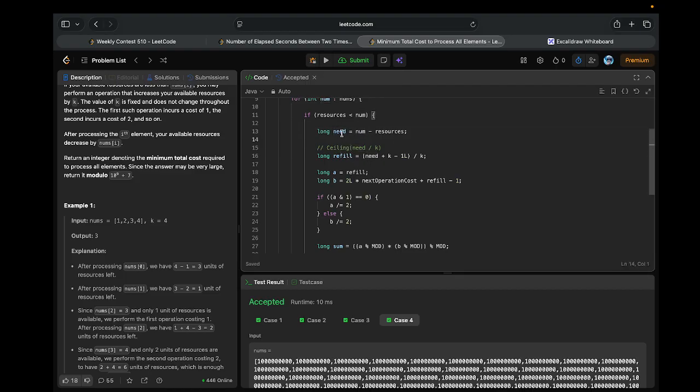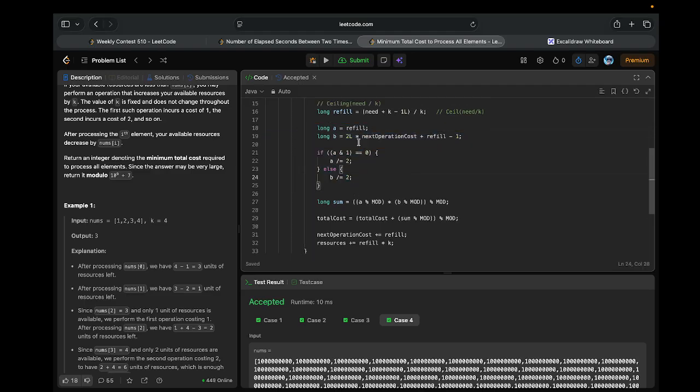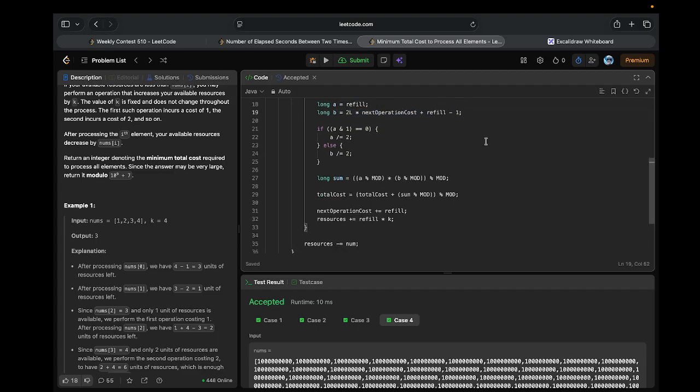So I require need number of more resources, and this is something we can call the ceil of need and k, right? So this tells us how many refills I actually require. This is the part which is handling the overflow issue, because while solving I also got an overflow issue, right? So this is just a part of doing that. So this is just a refill. This is the next number of operations, how many more operations I am going to require, and this is going to incur the cost, right? This is just a part of that to avoid the overflow.